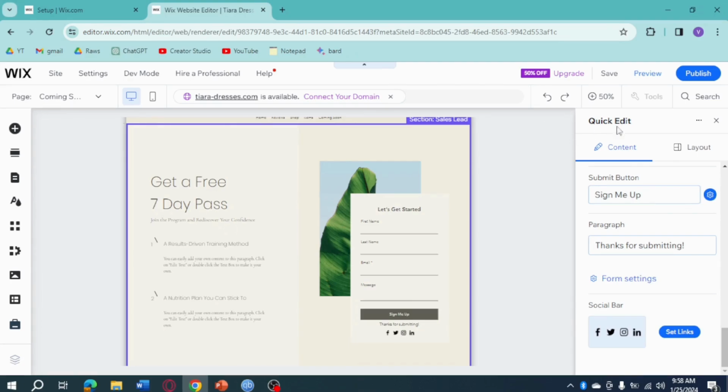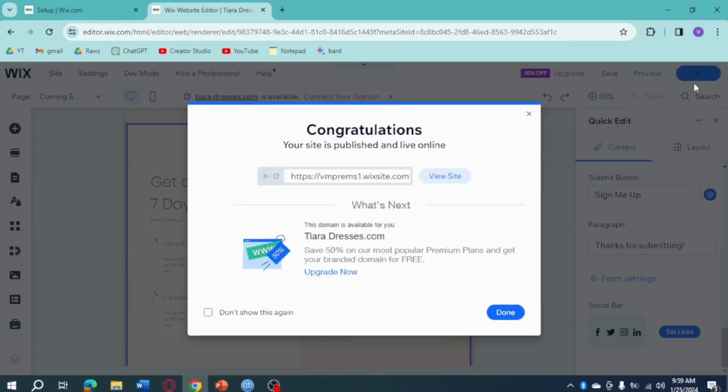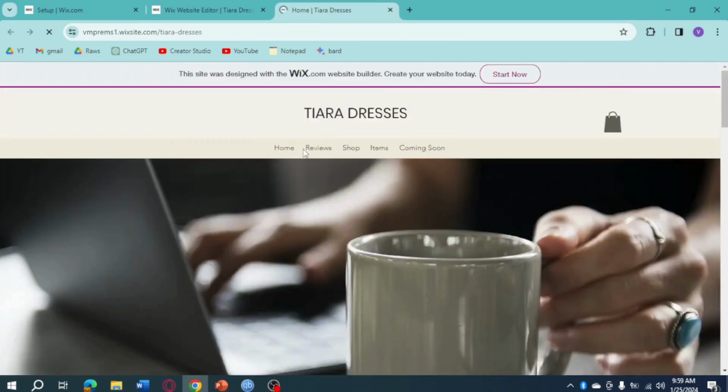Then from there, just click on publish right here. Once you have clicked on publish, you can see that it's been published. Now you can click on view site right here. And then in here, once you have clicked on view site, you should be able to see this. So let's click on coming soon right here.